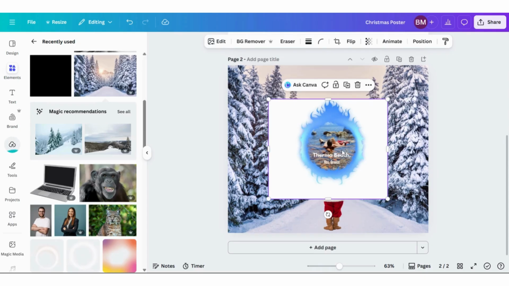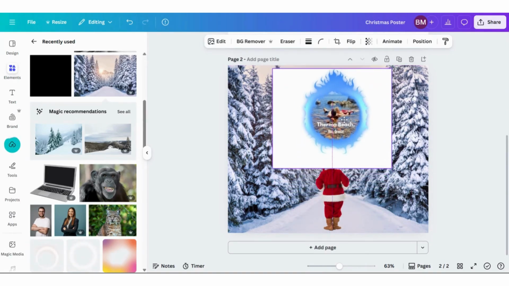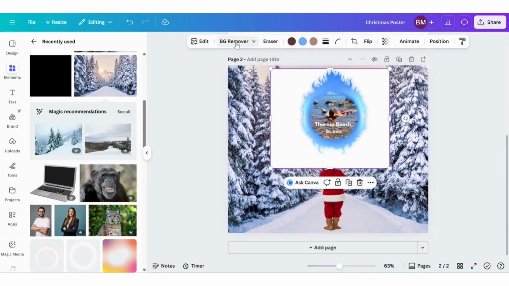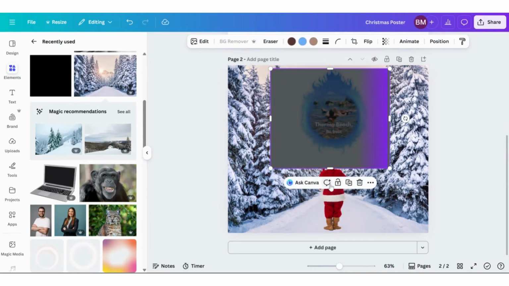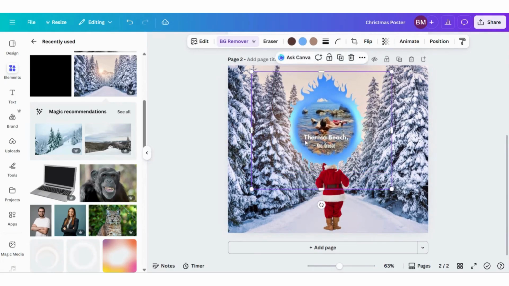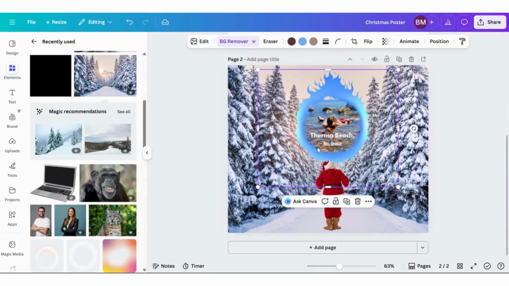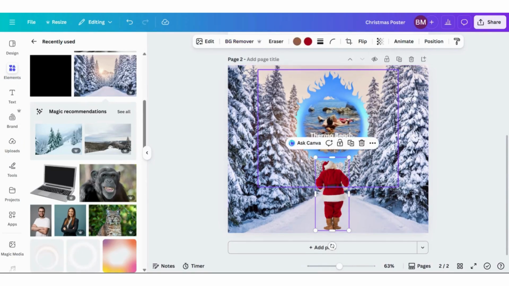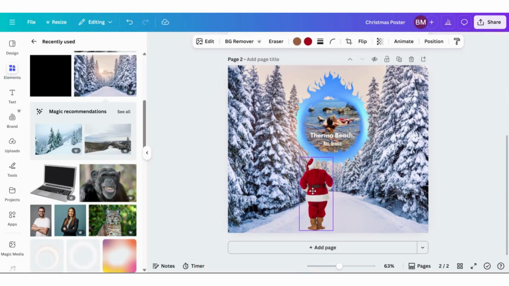Now we can add our JPEG that we downloaded a few minutes ago onto this page. Be sure to remove the background so we only see the graphical element. Resize to your preference, and make sure you aren't covering Santa's head. You may need to move Santa to the top layer.